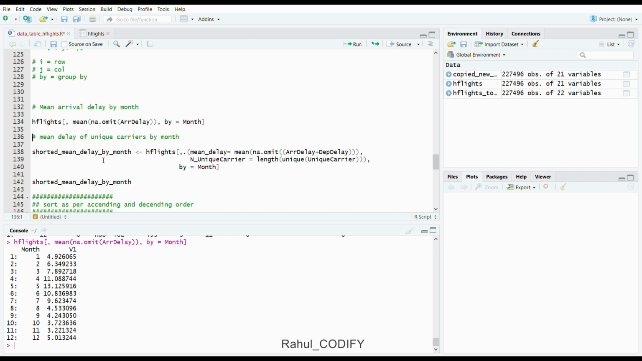So let's say we want to identify what is the mean total delay, plus we want to identify the number of unique carriers that are moving from one airport to the other airport by month. So to do that, flights again, for indexing the third bracket, first comma, and before that nothing is mentioned, that means it will select all the rows. Then we are using the dot operator, and inside the dot operator mean_delay we are creating a variable or column. Inside that it will list all the mean values, equal to mean, inside that na.omit, so that it will omit any missing values, and inside that arrival delay plus departure delay, it is the total delay. Then it calculates the mean of the total delay, comma.